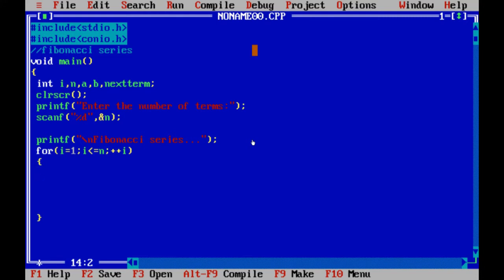First of all, as I have told you, our first and second values, that is term 1 and term 2, are going to be 0 and 1. So what we are going to do is initialize our first values: a equals 0 and b equals 1.